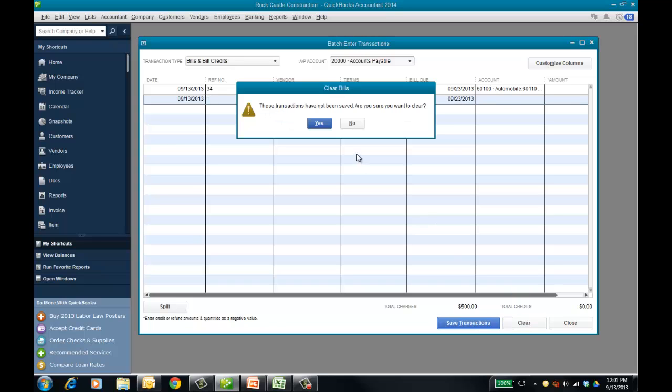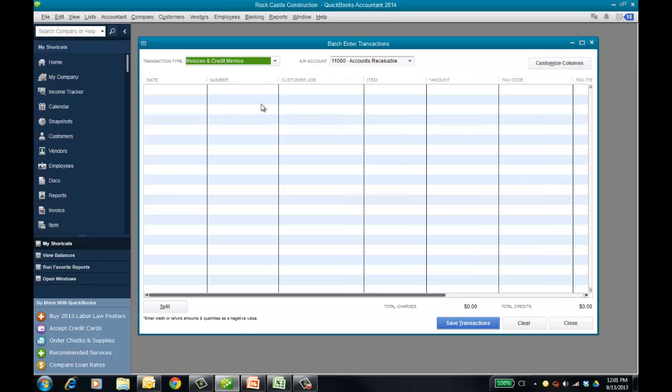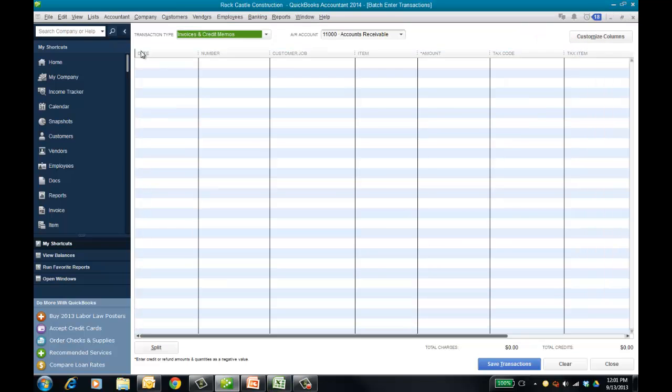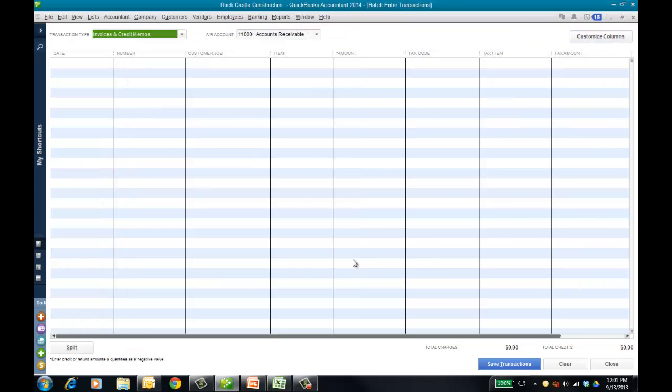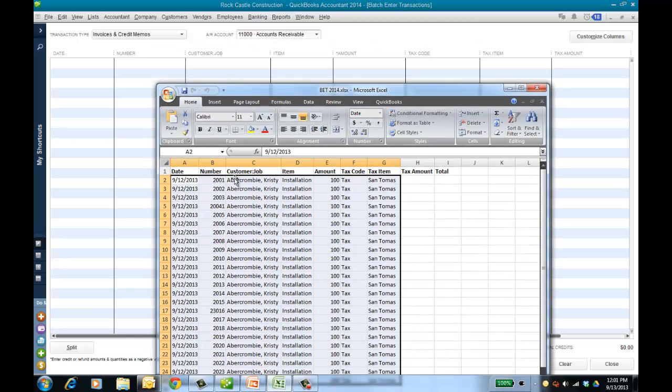Let me clear that and show you though for invoicing or bill. I just have a bunch of invoices in Excel. And here's my Excel file. Let me open this up all the way. And you can customize the columns, again, like I said, to match the spreadsheet you're pasting in from. So I have date, number, customer job, item amount, tax code, tax item, and then tax amount and total will fill out on their own.